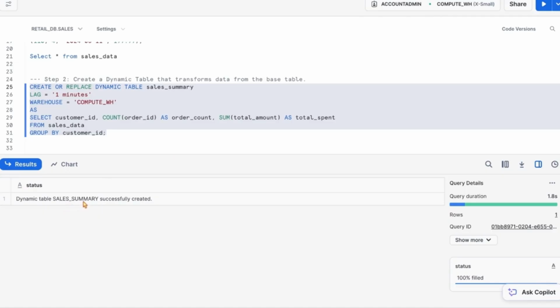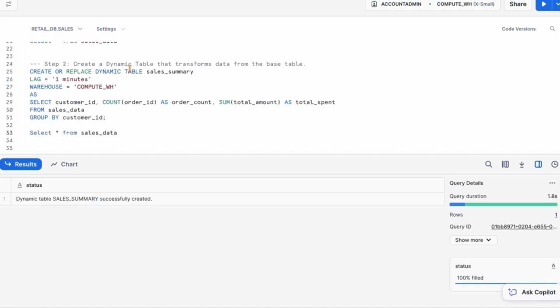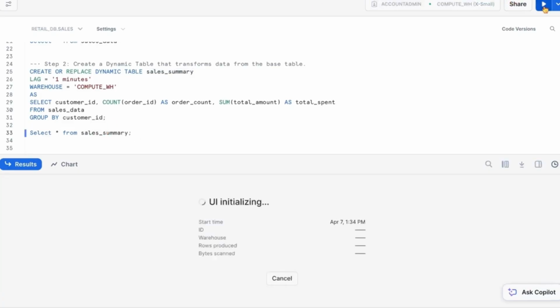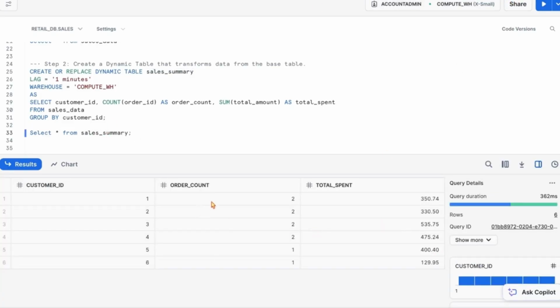Your dynamic table sales summary is successfully created. Let's see the data in it. The table name is sales summary. Execute it. See, the total order count and total amount grouped by customer ID. So this is what we have got.